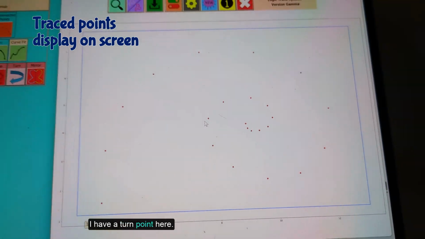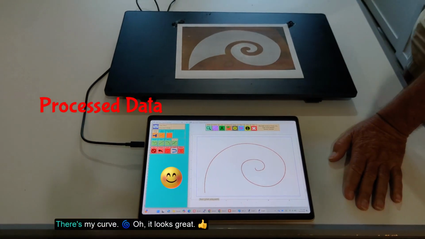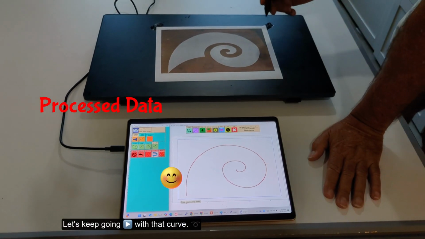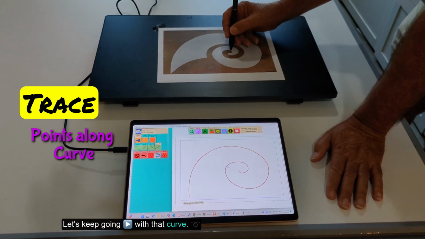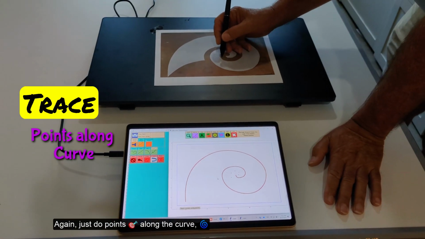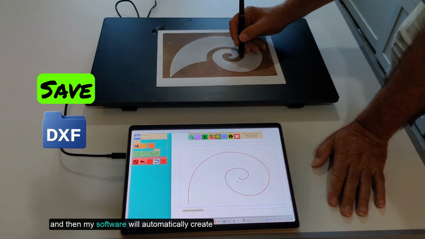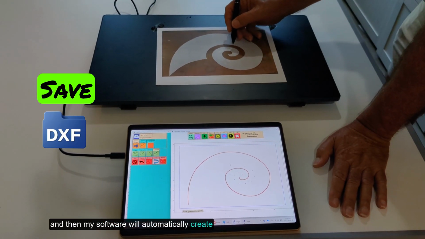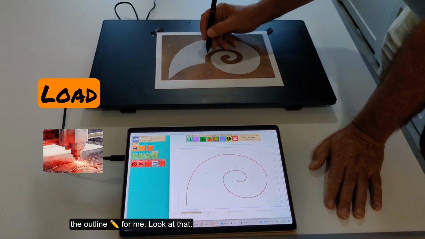I have a turn point here. I just come in, click turn point. There's my curve. Oh, it looks great. Let's keep going with that curve. Again, just do points along the curve, and then my software will automatically create the outline for me. Look at that. There it is.